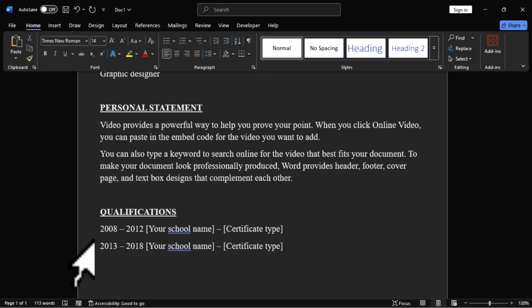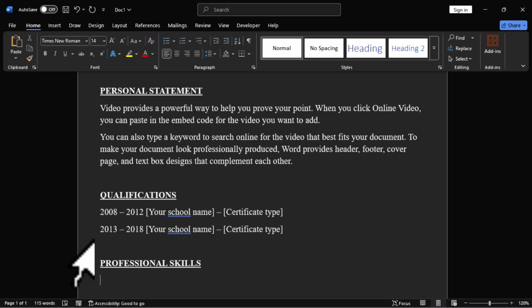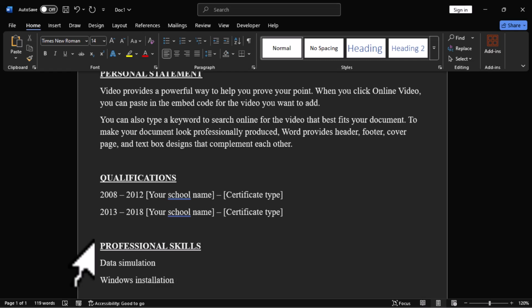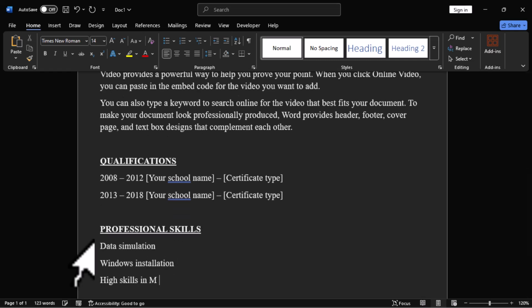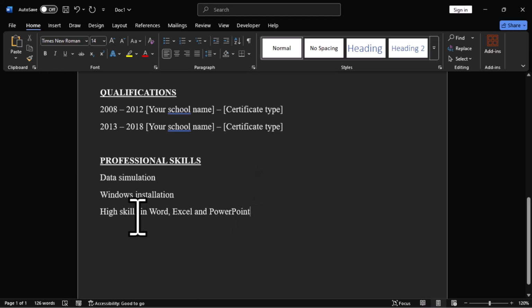We can't go away with our professional skills that we possess. So let's assume that under professional skills, these are the skills that I possess. I have some skills for data simulation, also skills for installing Windows, and also having some high skills in Microsoft Word, Excel, and also PowerPoint. You might also have your own skills, and you can replace them with this particular option. So this is our professional skills.